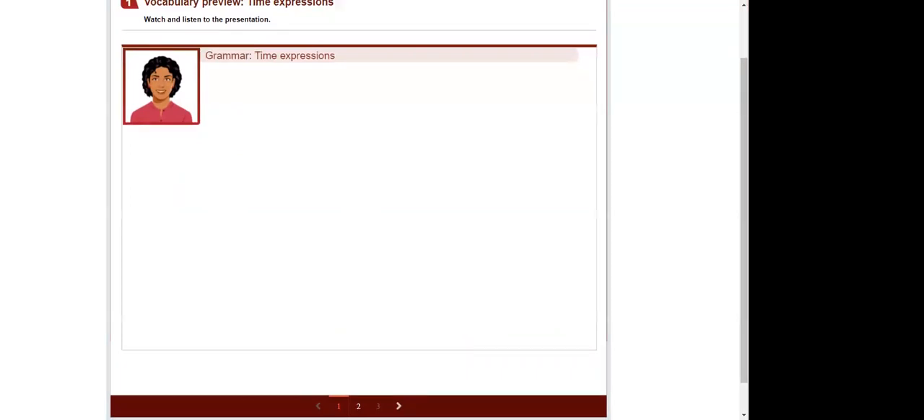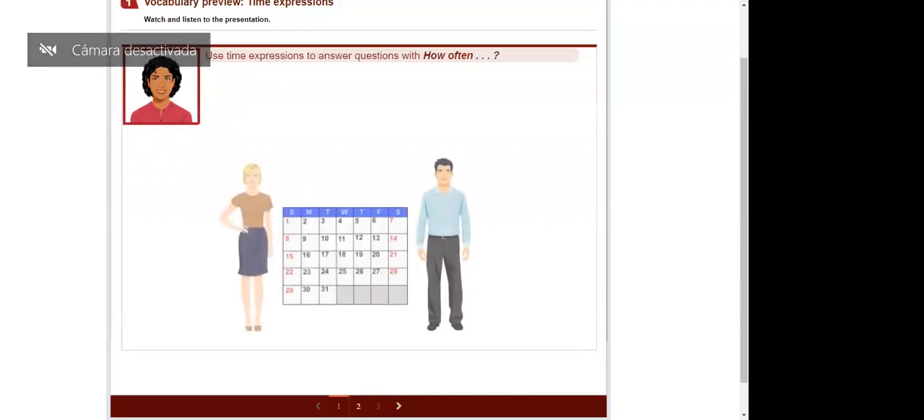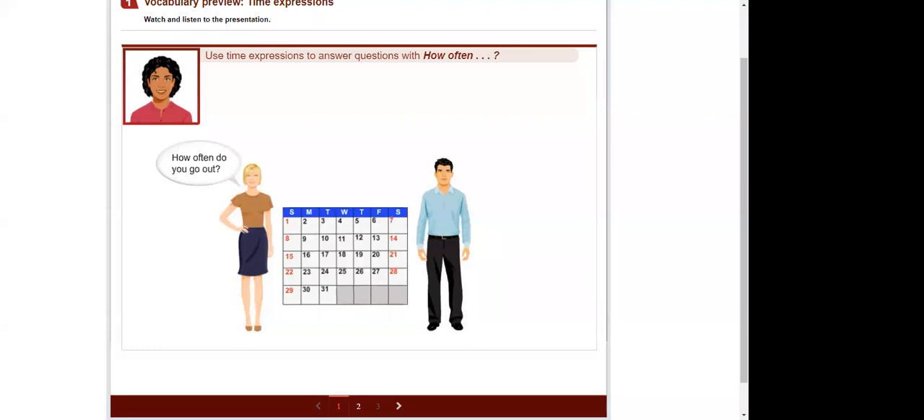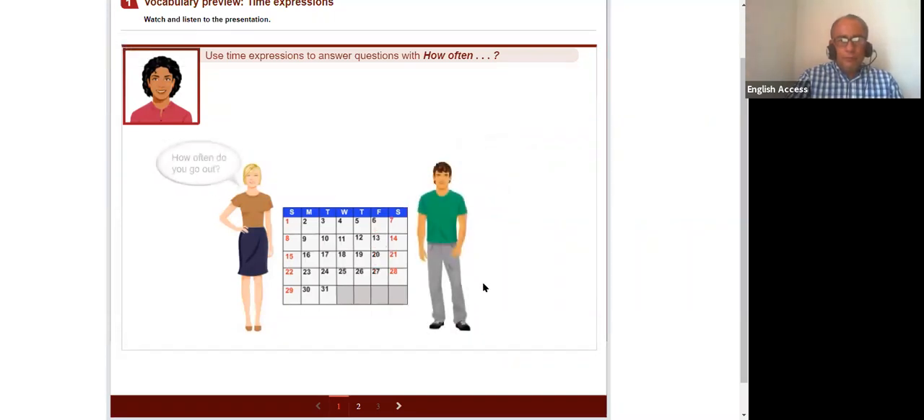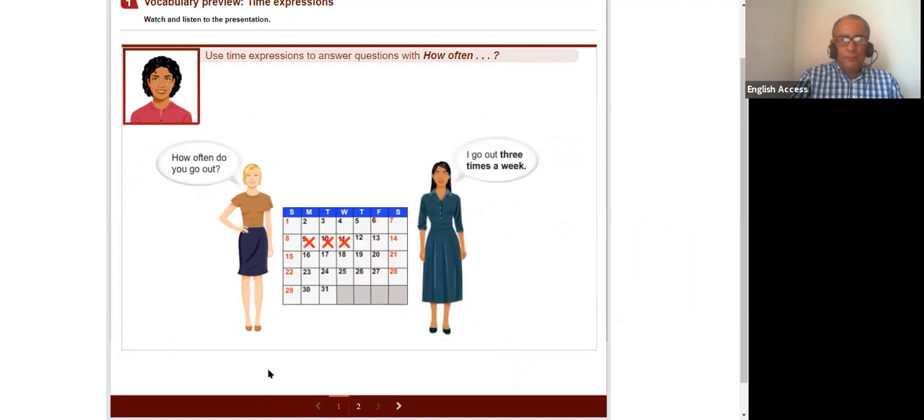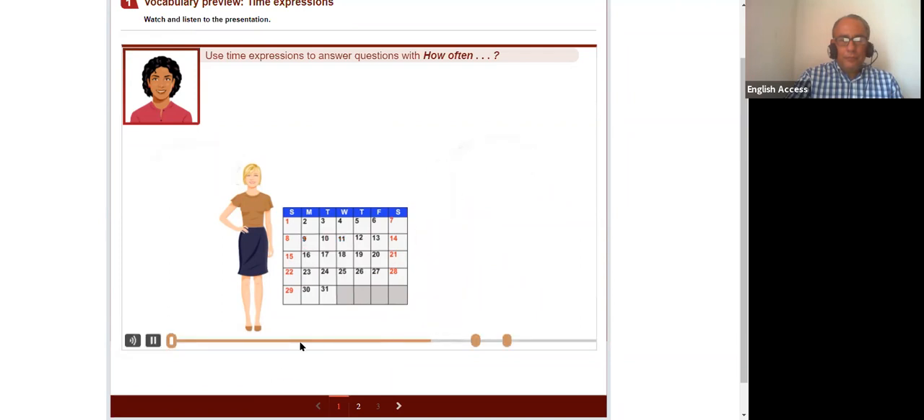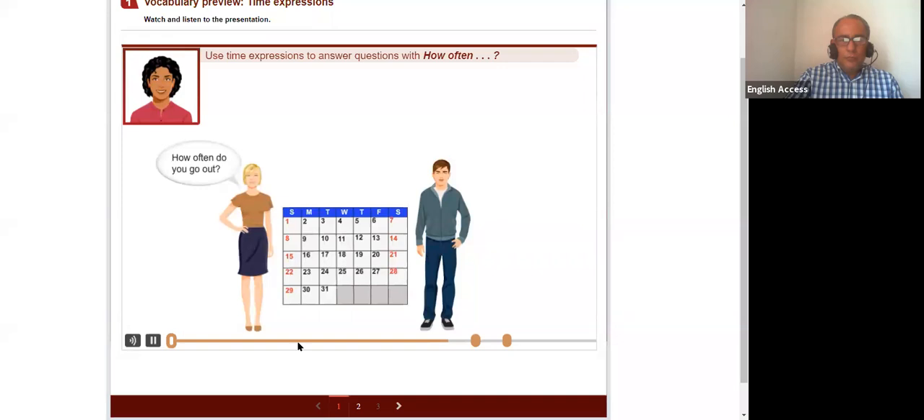Use time expressions to answer questions with how often. How often do you go out? I go out every night. How often do you go out? I go out on Friday nights. How often do you go out? I go out once a week. How often do you go out? I go out 3 times a week. How often do you go out? I go out twice a month.